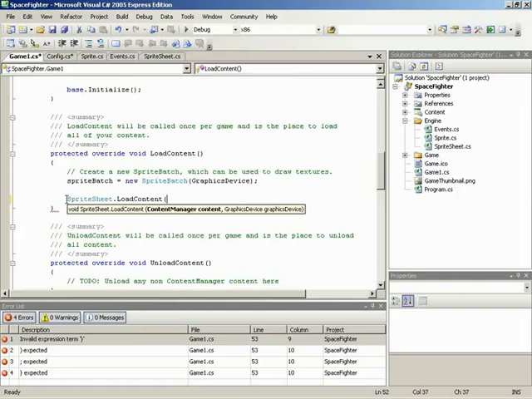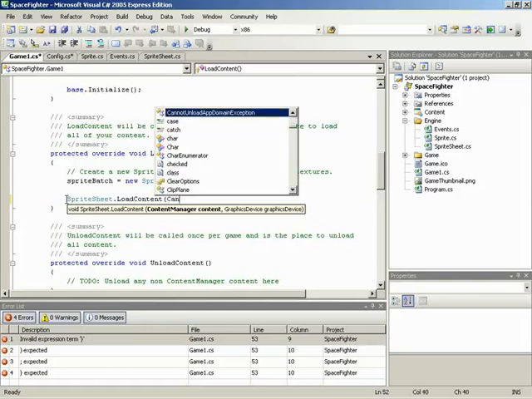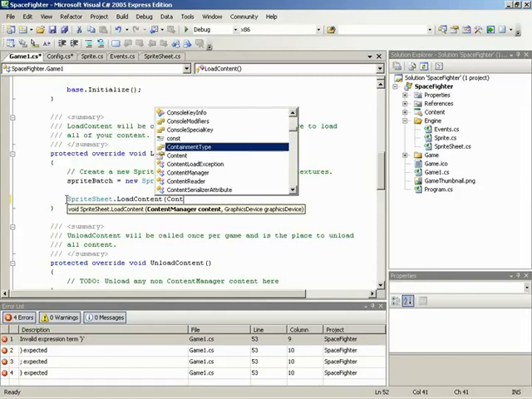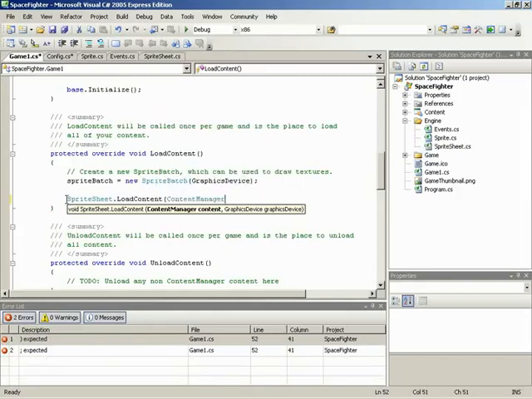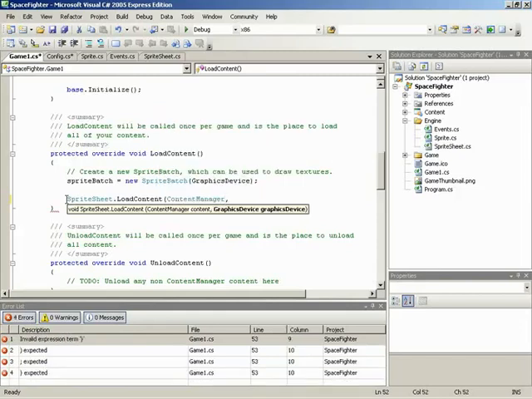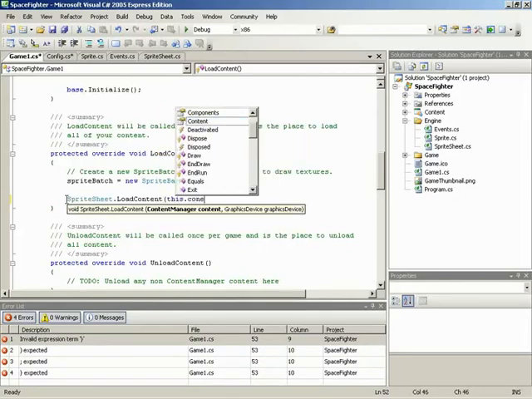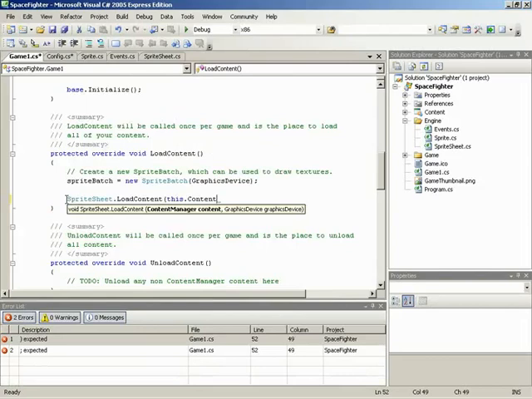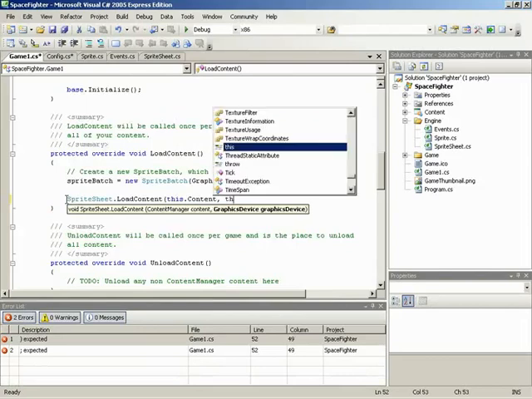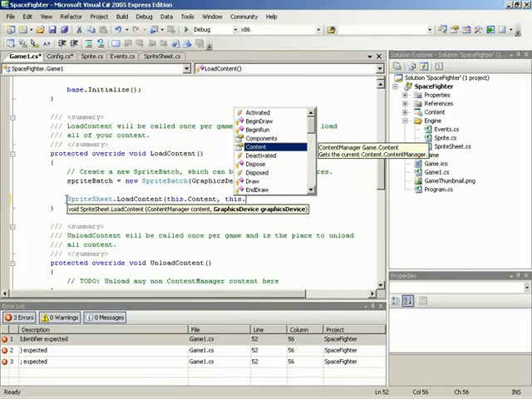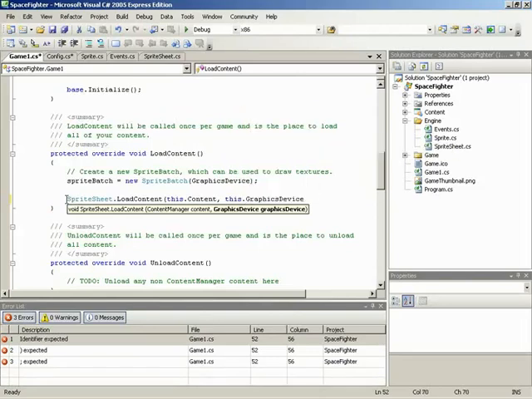The content manager is just the game's content manager field. And there we have ContentManager. And the graphics device, hang on, let me look at. Just over content. I typed in ContentManager, which is the type, not the thing. So this.Content, and along the same lines, we're looking at the game's GraphicsDevice field held inside of the game as well.